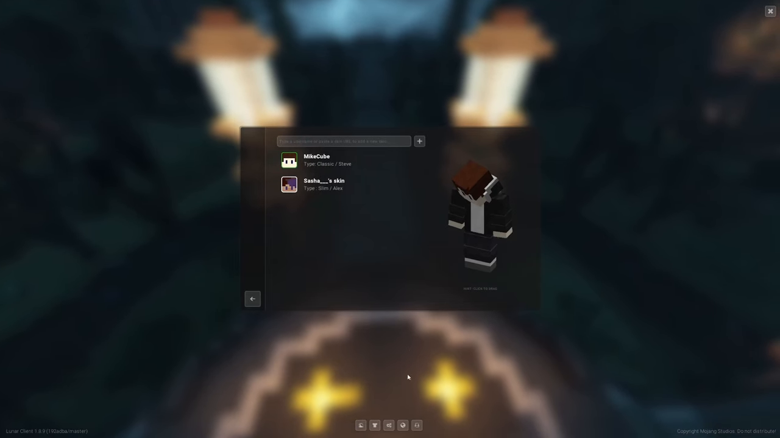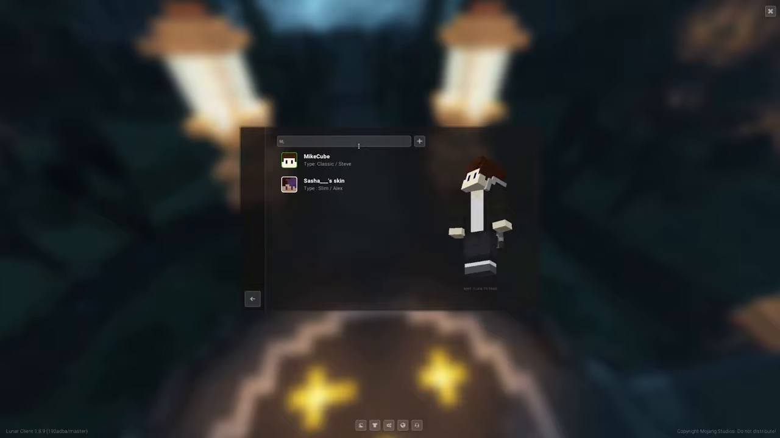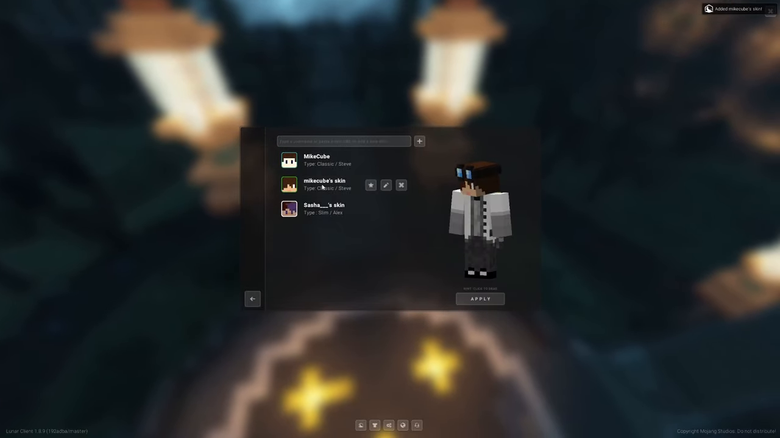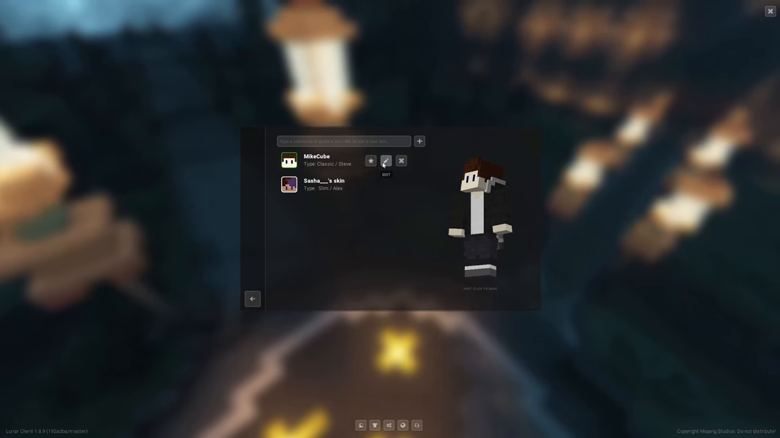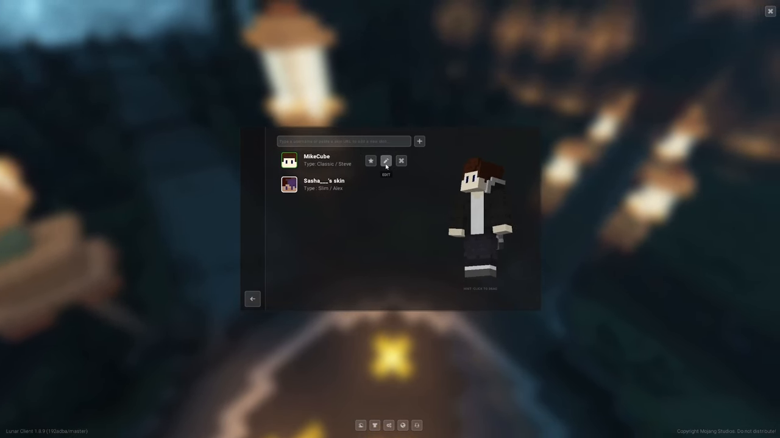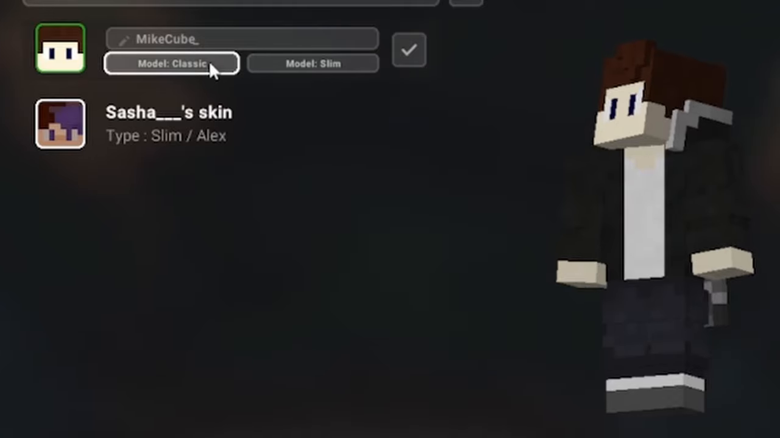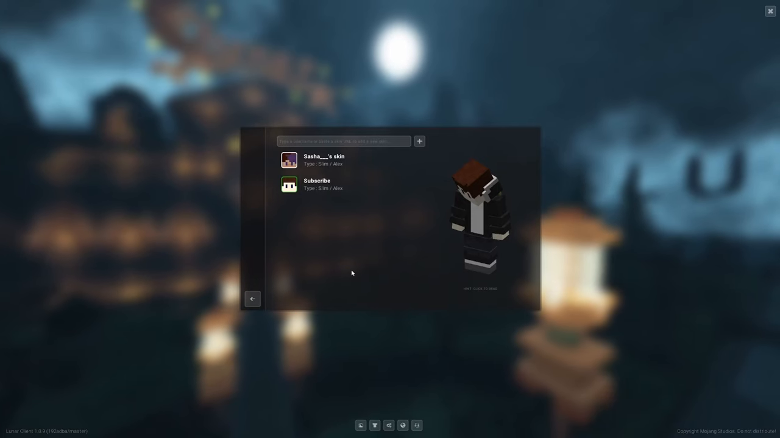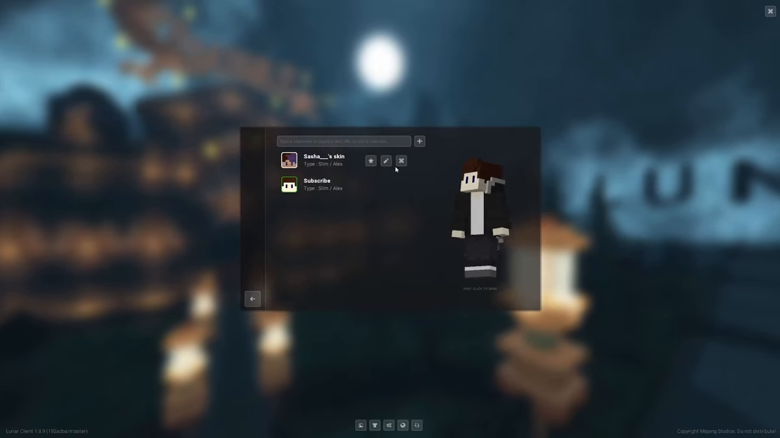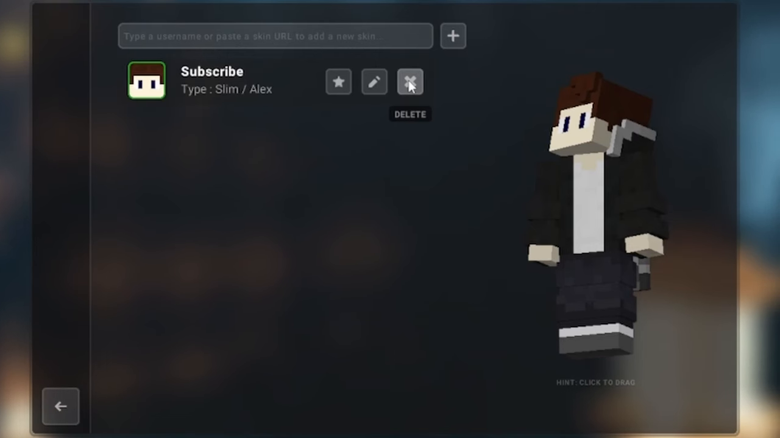So to take other players' skins, all you need to do is type their username in the chat like this. And it'll... that's not my skin. And you can also change the character type by clicking on this edit button and changing from classic to slim. And you can also rename it. And to delete a character, all you need to do is click this X button and it'll delete the character.